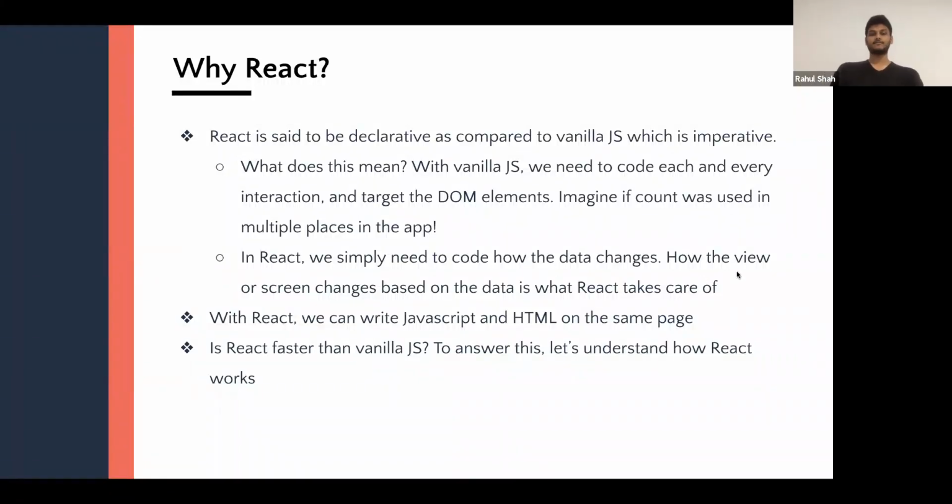In React, we simply need to code how the data changes, right? We just told that the count should go from 0 to 1, right? Or 1 to 2 or 2 to 3. And React internally takes care of it. Okay, how will I show this on the actual screen, right? React does all of this for us. We don't have to bother about it. It still does this thing where it targets different elements. It changes the inner text and things like that. But it does all of this for us automatically. We don't have to do it manually.